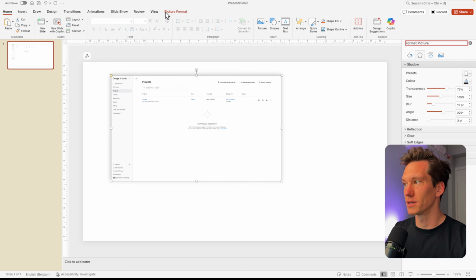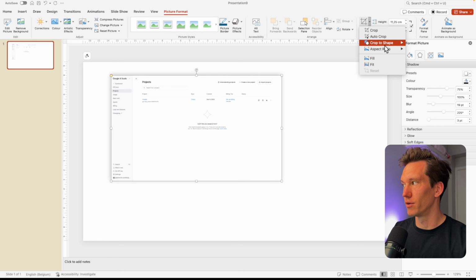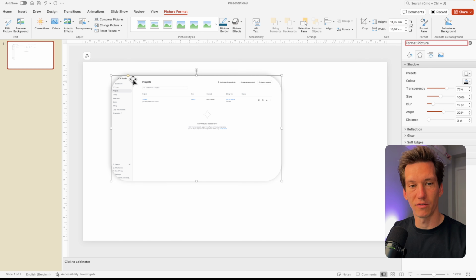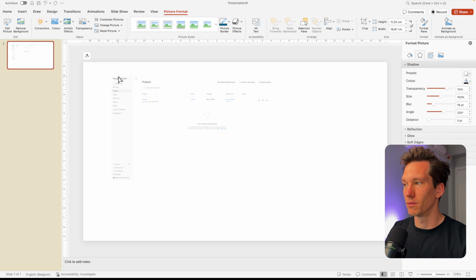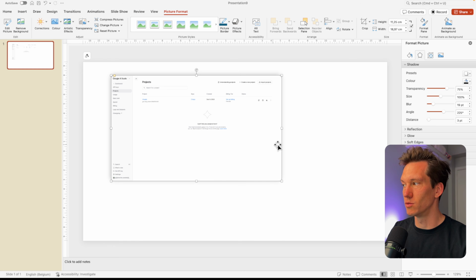I'm also going to crop it. So I'm going to picture format, crop, and crop to shape. And I'm going to choose a rounded rectangle. And now we see we have this pop-up handle that we can align, and we can just reduce it a little bit.